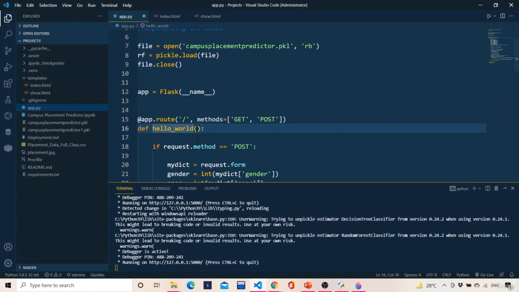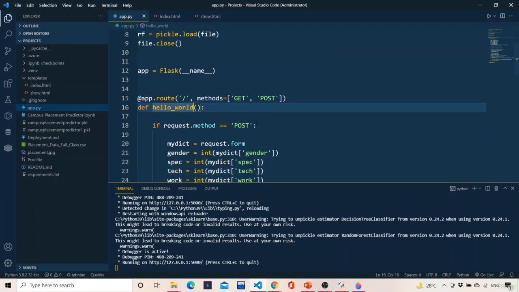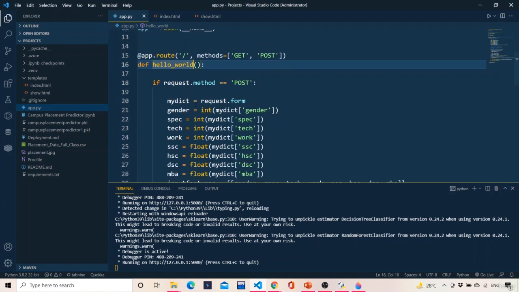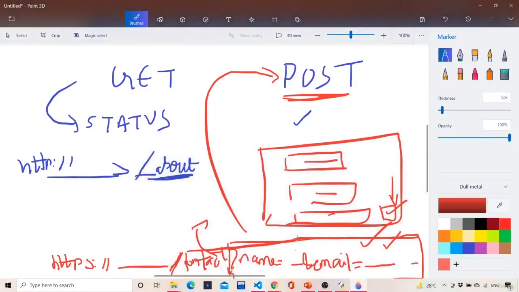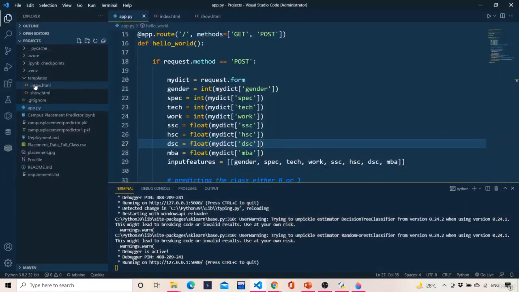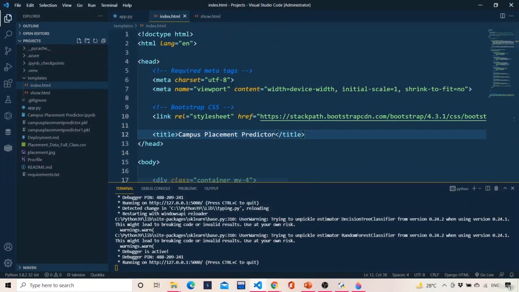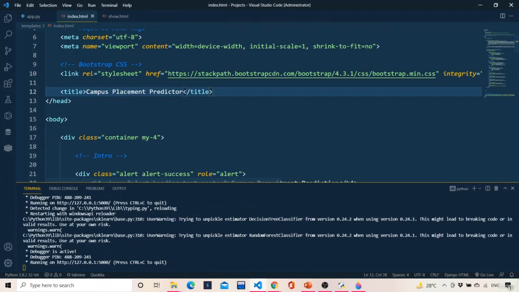So what is that function doing? Let's see. Okay, so this function hello world, what it is doing is, it's saying if request method is post, then you get all this dictionary. Okay, so from where are we getting these values? As I said, we'll be getting the values from a form. So where is this form? This form must be in a template. So the template is over here. Now how to create the template, we'll see in the next video.